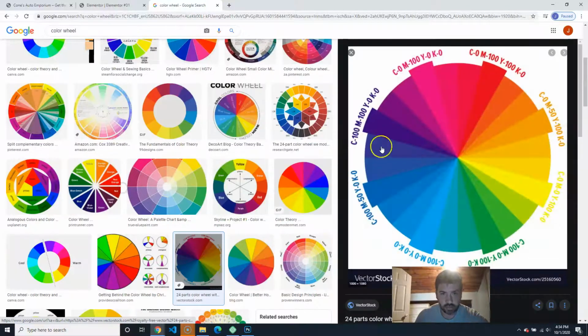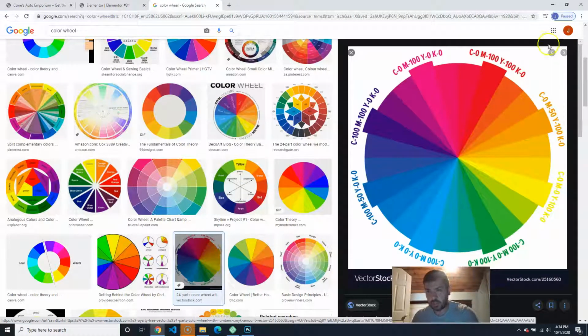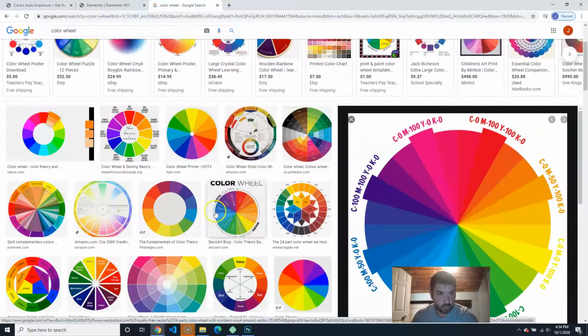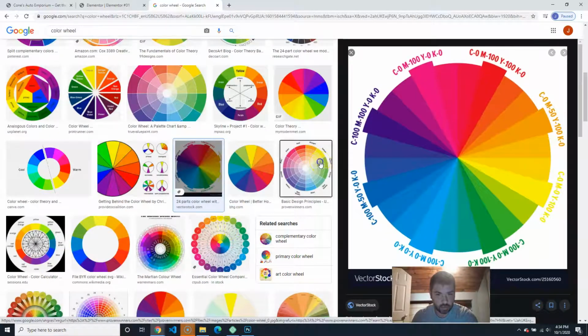We'll do this one. Okay. Actually, that one's not going to work. The one that was white would work. I saw one that has like a whiteness to it. Here we go. This one will work.